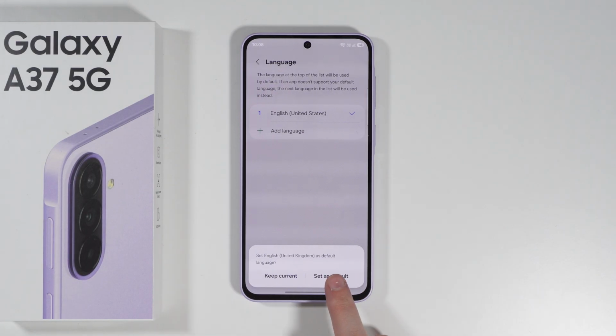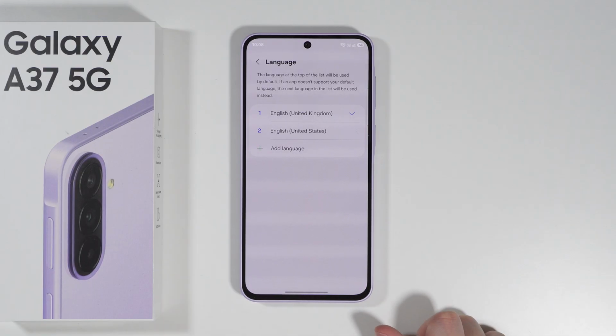Now after that, we have the option to immediately set the language as the default one, or you can keep the current one for now. I'm gonna tap set as default, and there we go.